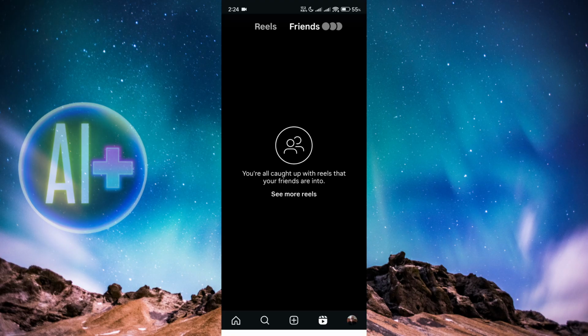And as you can see where it says Friends, there are these little spherical icons. Those will be your friends' avatars, their little pictures, and you will actually be able to see the list of friends who liked which reel. So as you can see, you're all caught up with reels that your friends are into. So that's exactly where you should be looking for that.